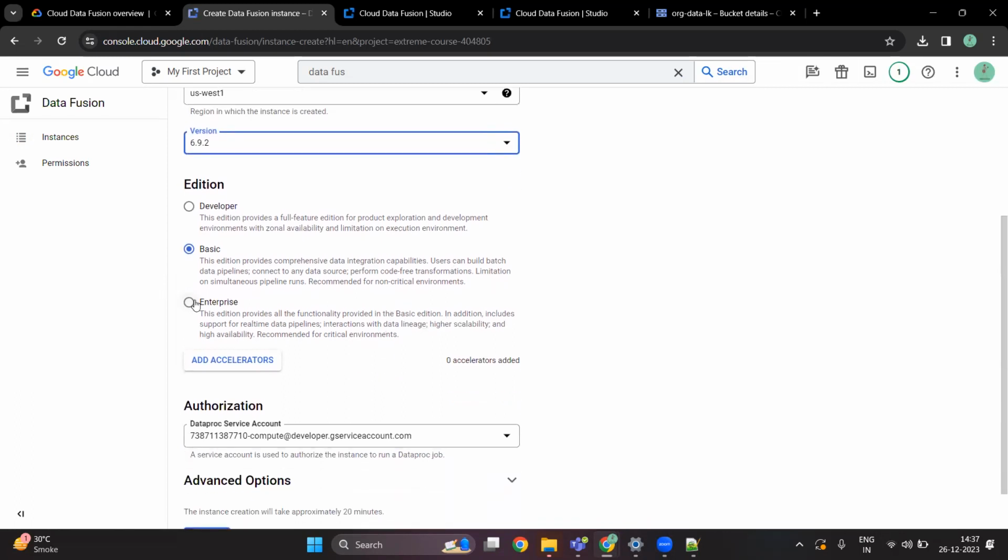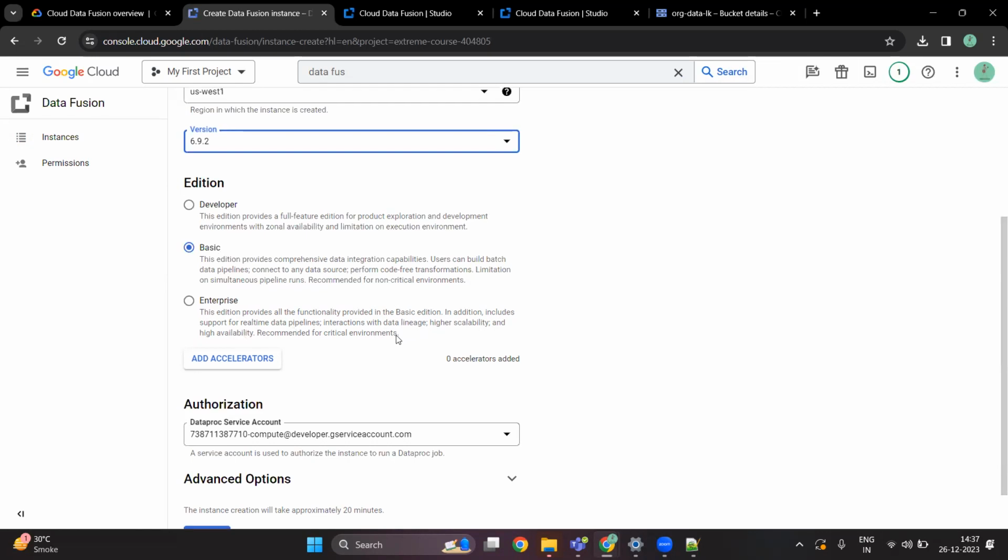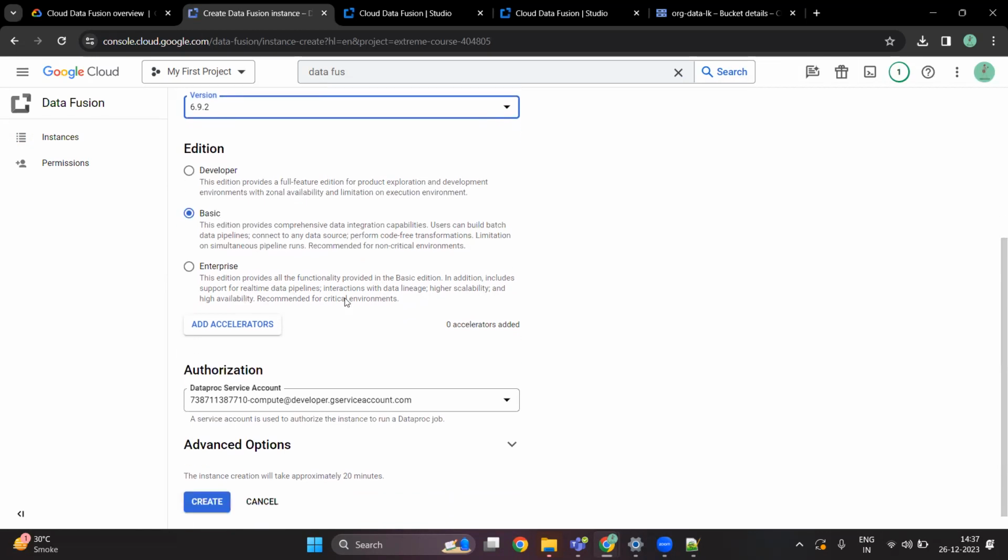Then we have the Enterprise edition. It has all the functionalities of the other editions, and it gives us more, like high availability, higher scalability, and data lineage. All of those things are available in the Enterprise edition.